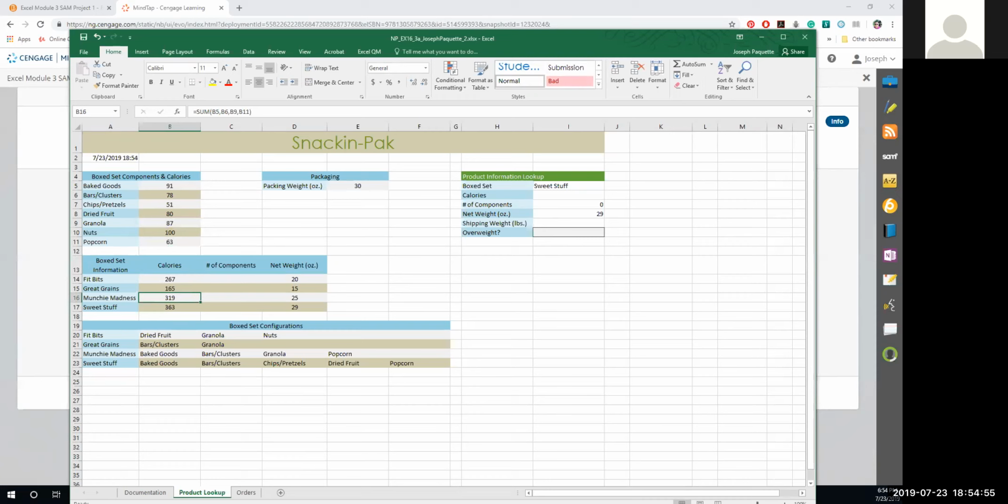That was 8. Number 9, C14. So COUNTA, it says, double click it to count the number of components in the Fitbits box set P20 to F20 in this range, so P20 to F20.